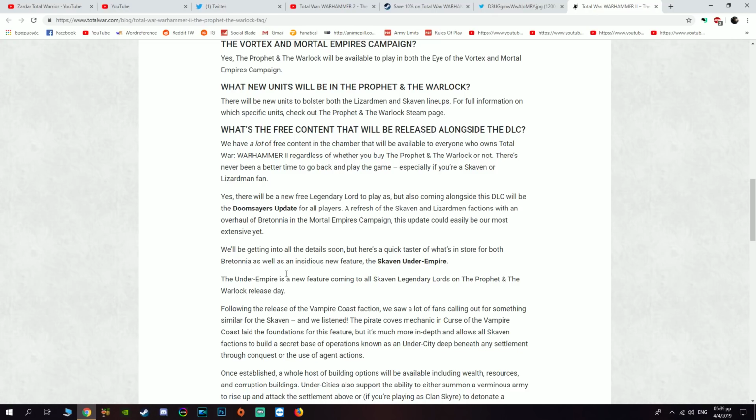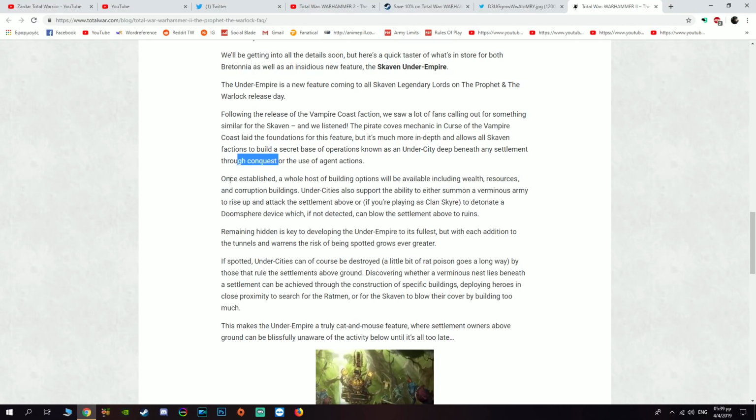So that's freaking great, finally, because this is what the people have been asking for since Warhammer 1, because the Skaven have lairs under almost every Empire city, almost every city on the map. So being able to have that either through agent actions or through conquest is going to be amazing. And I don't get why they implemented that first with the Vampire Coast and not the Skaven, if the engine allowed to do so.